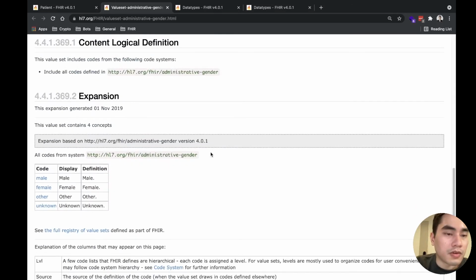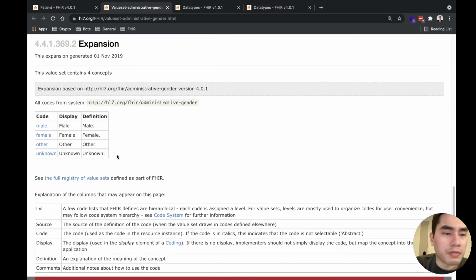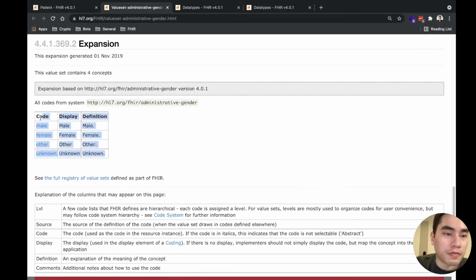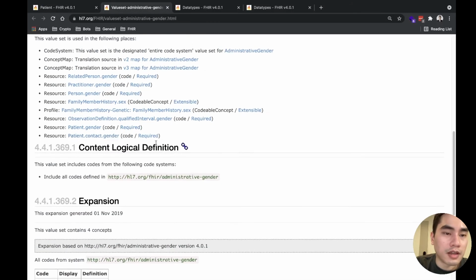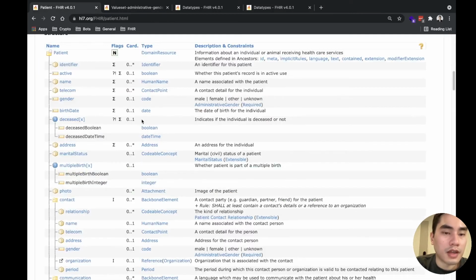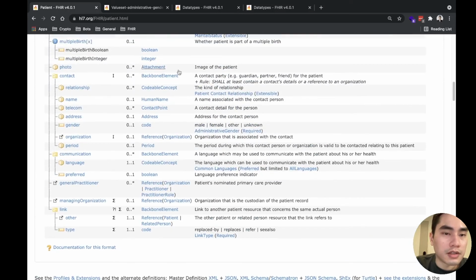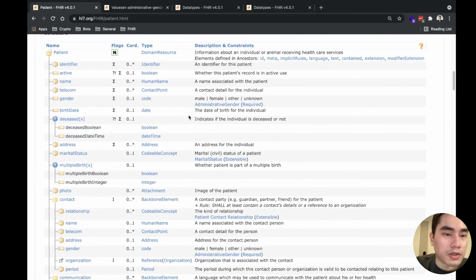What you have to remember is that when they are bound to some value set, you have to choose the value from the value set that they give you. And there will be a summary below here of which element binds to which value set and how strong the binding is. So this is the content of the resource.